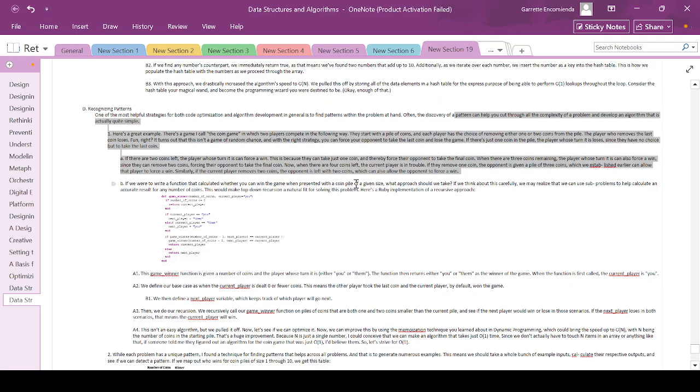Now, when there are four coins left, the current player is in trouble. If they remove one coin, the opponent is given a pile of three coins, which we established earlier allows that player to force a win. Similarly, if the current player removes two coins, the opponent is left with two coins, which can also allow the opponent to force a win.